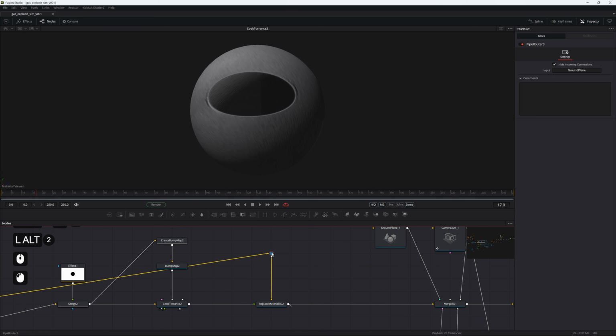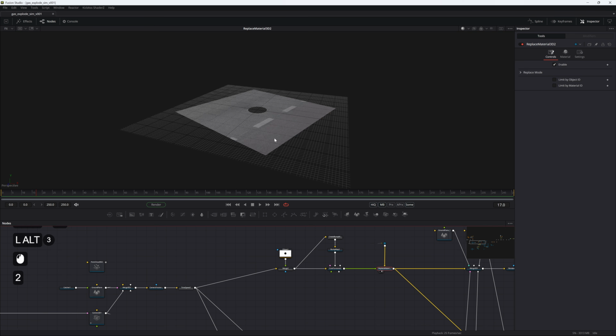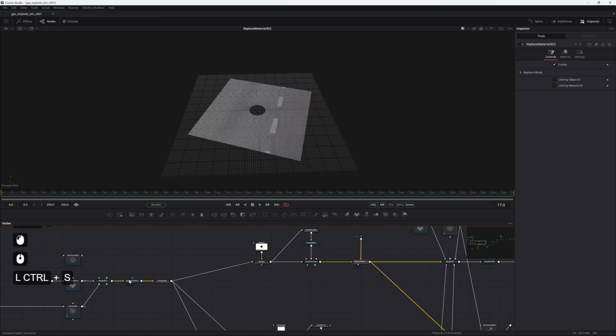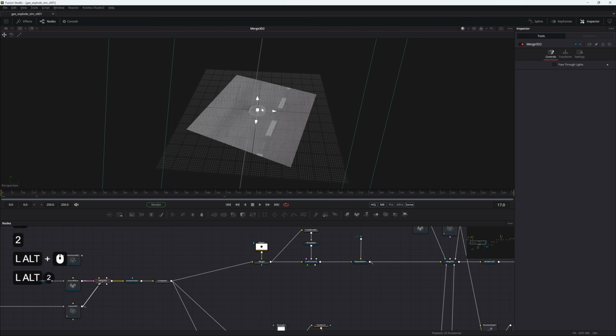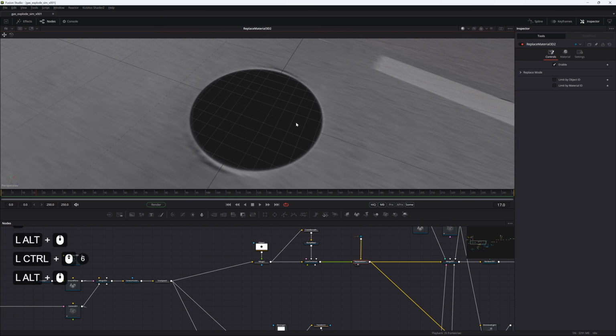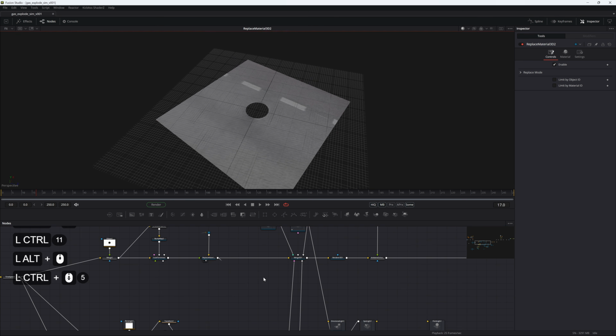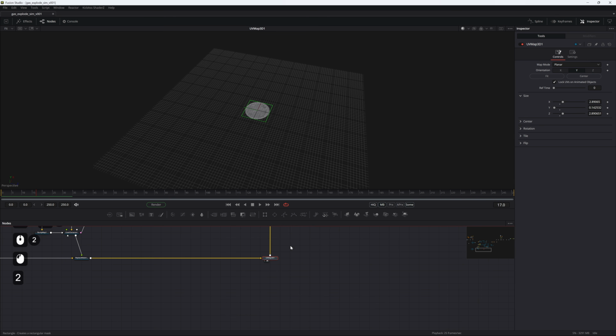like so, and we are piping the same ground plane now into this replace material, which essentially says we're taking this material and we are replacing it with this material. So now our hole here is transparent. So now we have our ground and we have our lid, right?